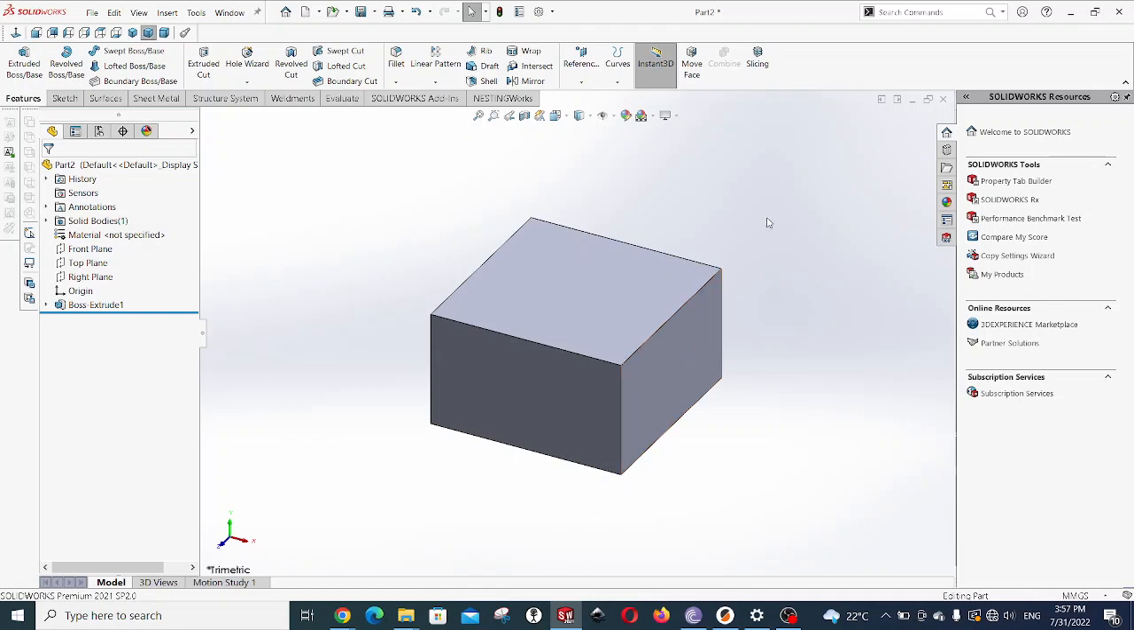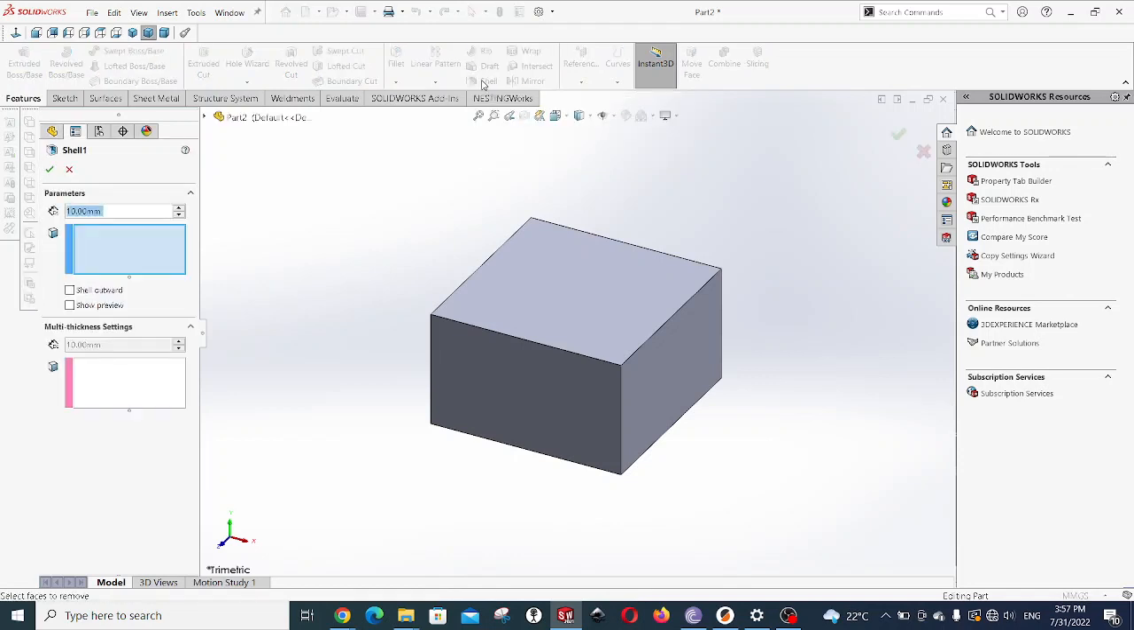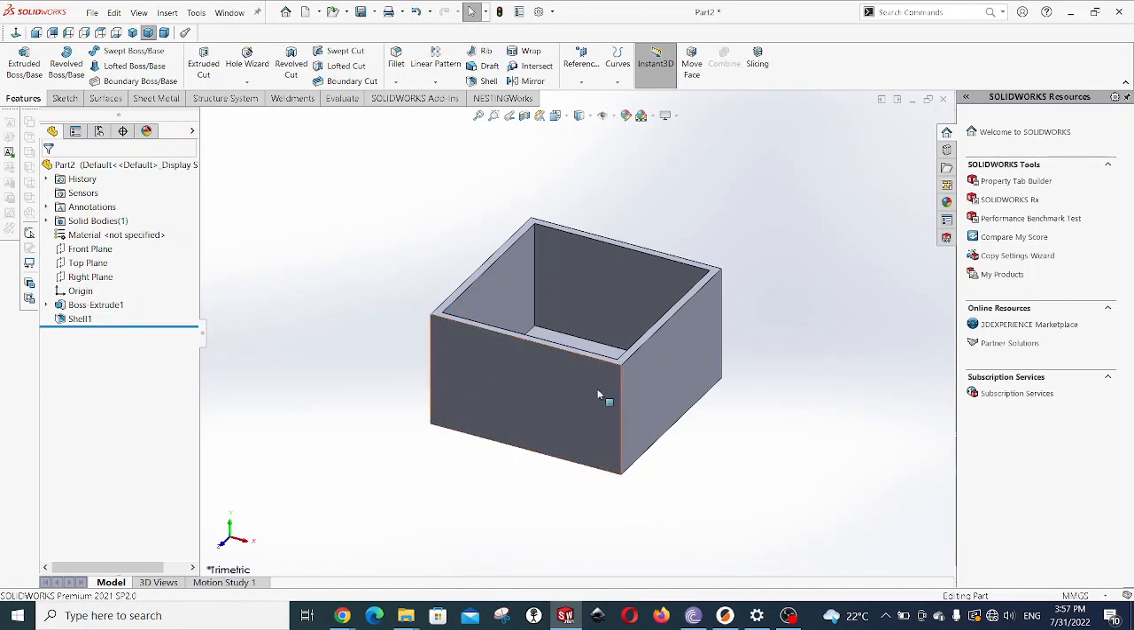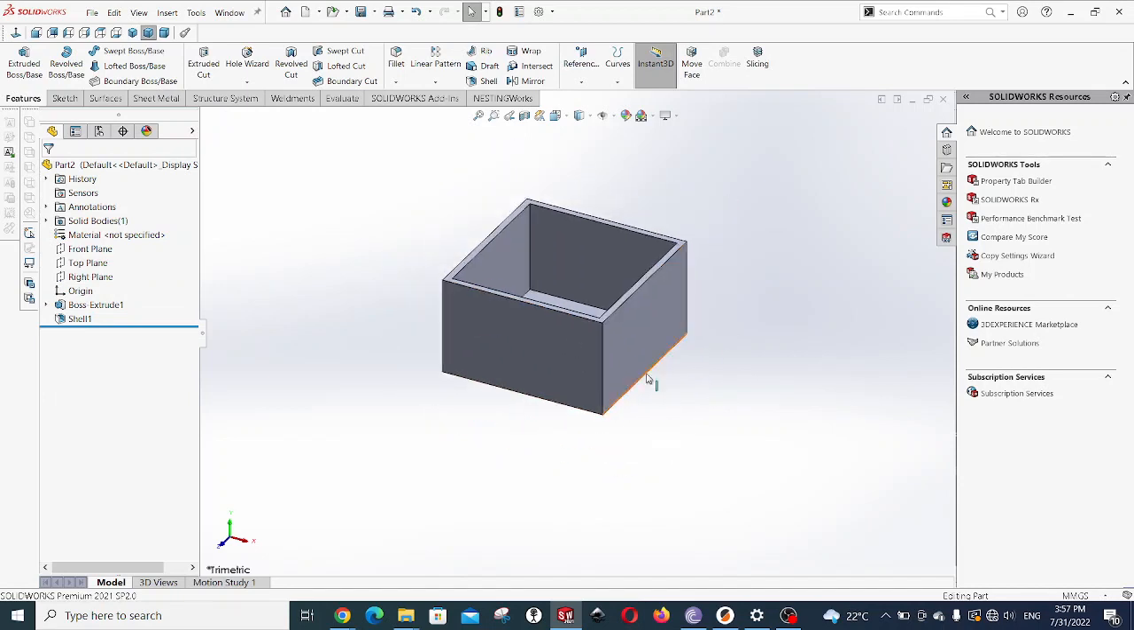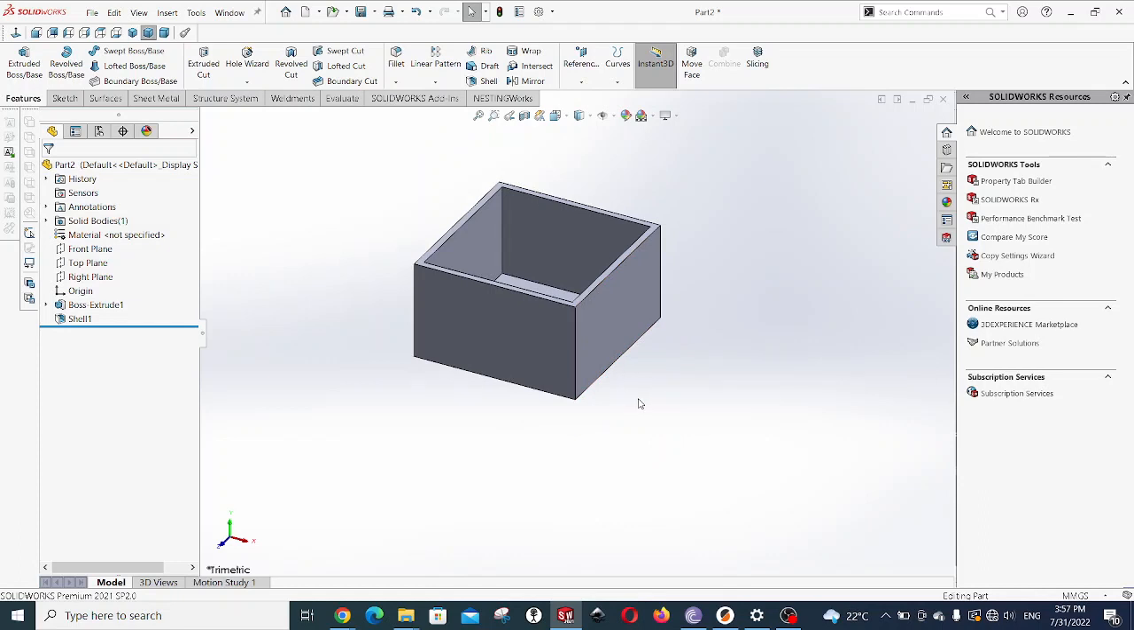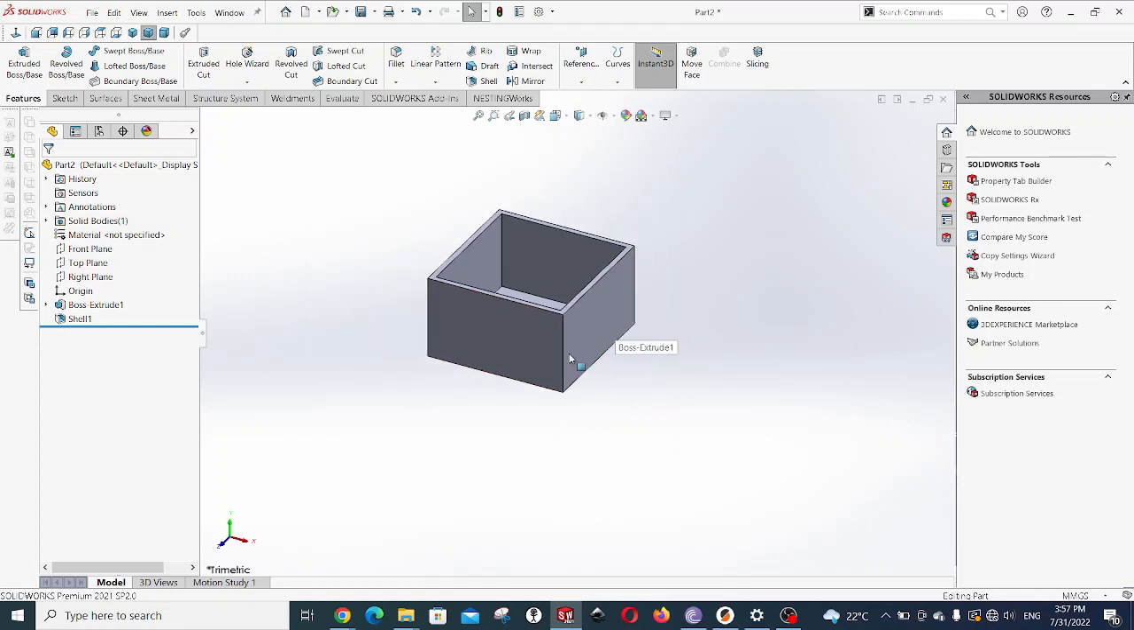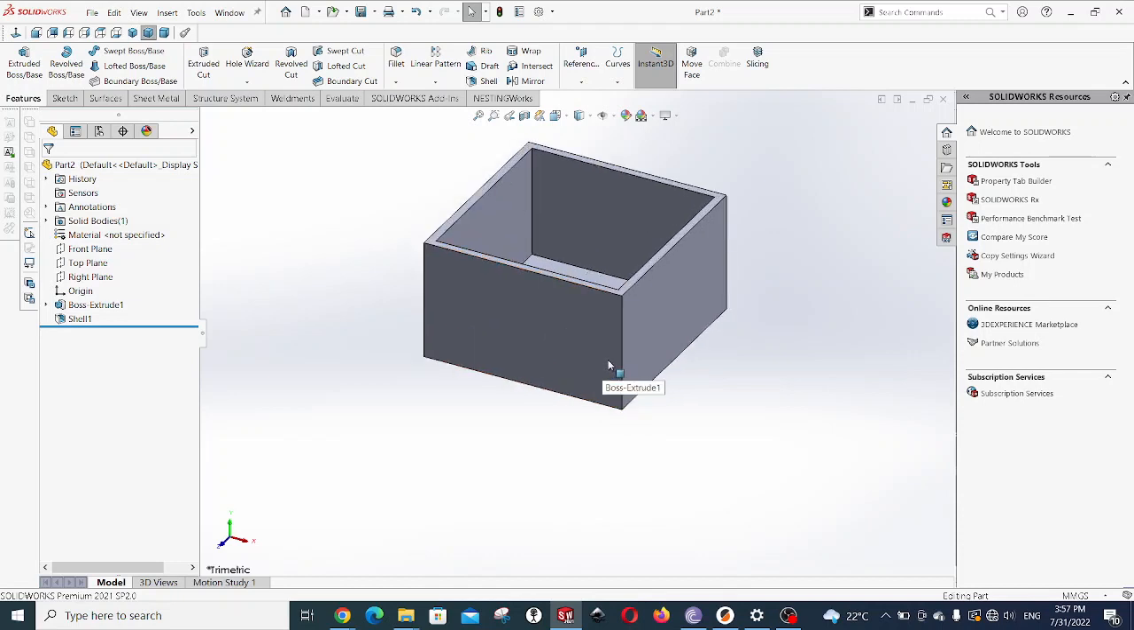So this is a cuboid, but it is of very little use to us. So I'd like to bring your attention to this command called the shell command. So we're going to give it some use. So let's select the shell command, and then let's change the parameters here to 2 millimeters, and then click the show preview checkbox right here. And so let's select the top face and then click OK. Yeah, and now we have a container. So this is something that is useful. You can 3D print it, and then you can use it as a container to hold your coins, your rubber, whatever.